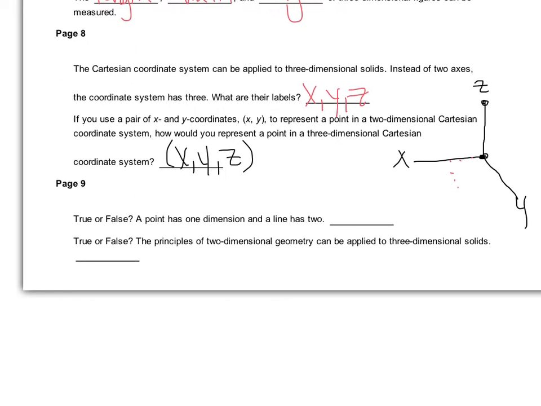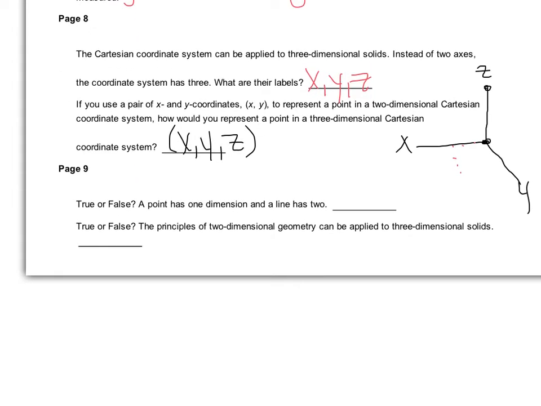I get that. True or false? A point has 1 dimension and a line has 2. That is false. A point has no dimensions and a line has 1 dimension. And it is true that the principles of 2-dimensional geometry can be applied to 3-dimensional solids.